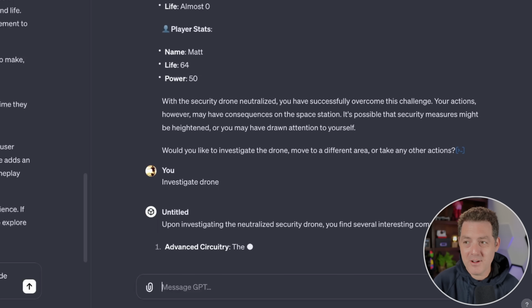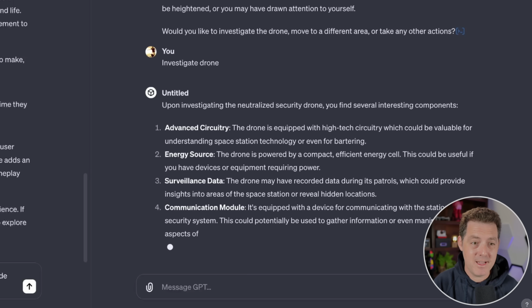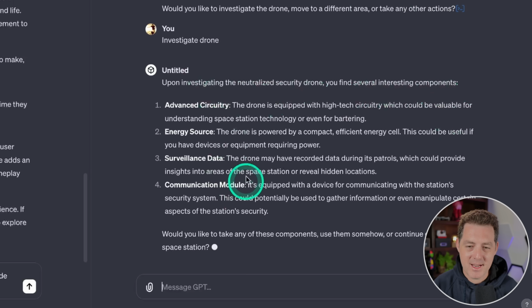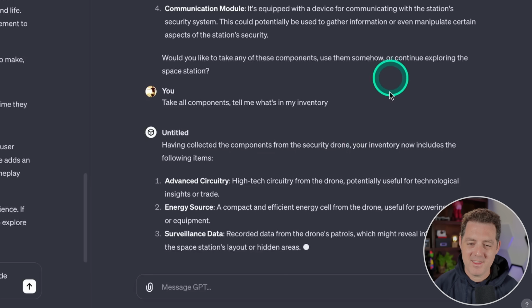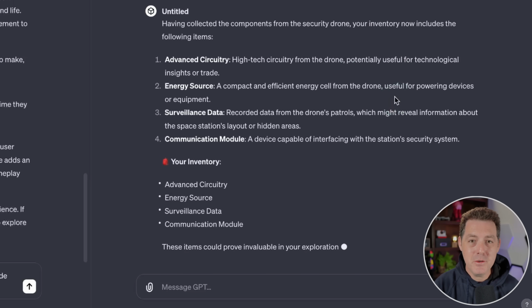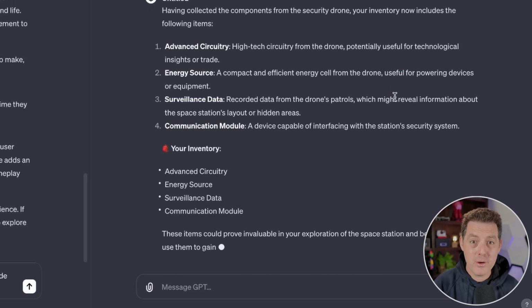Investigate drone. I can also define how I want the inventory to behave, how many slots I have, how I pick up items. All of this stuff can probably be pretty well defined in the GPT itself. All right, it has several components. All right, take all components, tell me what's in my inventory. Okay, there we go. How cool is this? So you can create GPTs for pretty much anything.